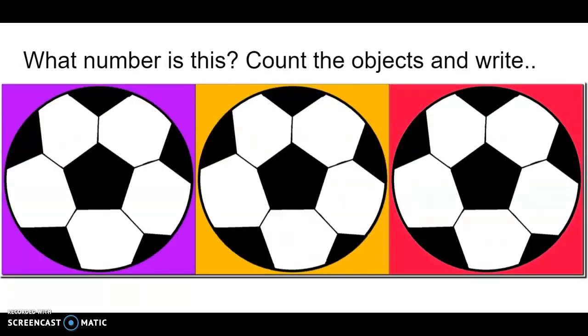Here's the first one. What number is this? Count the objects and write the number. So you would count the objects and you would write the number. In this example, I would count 1, 2, 3 soccer balls, and I would write the number 3.